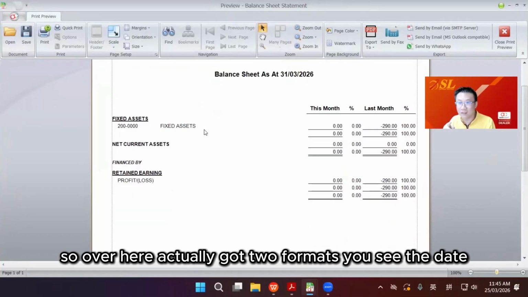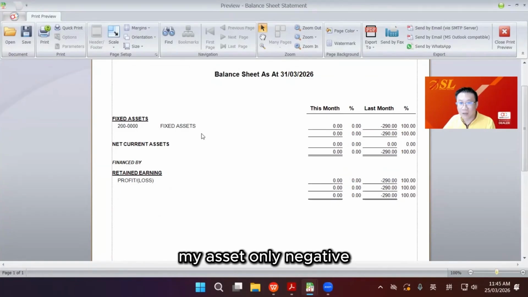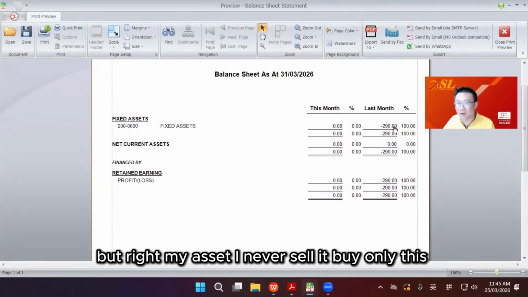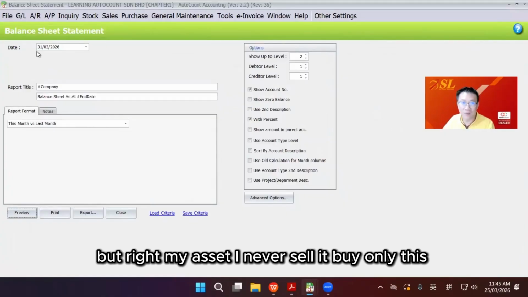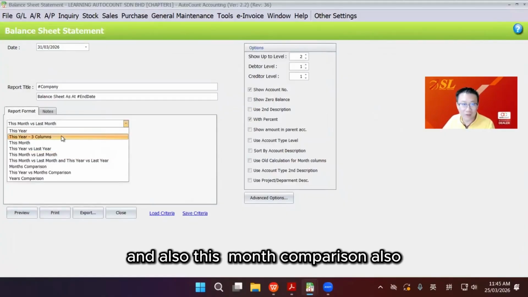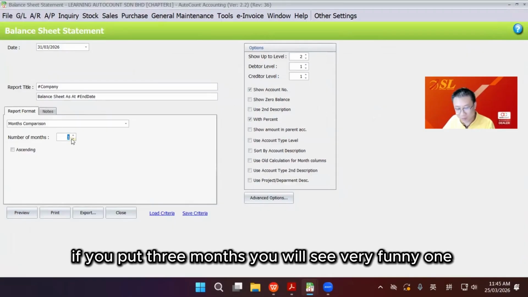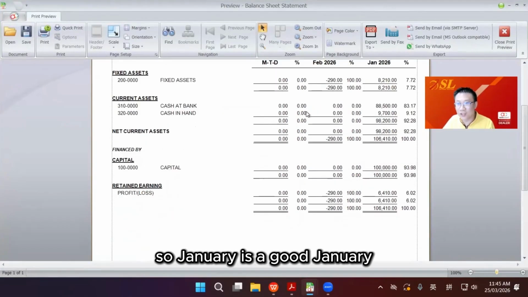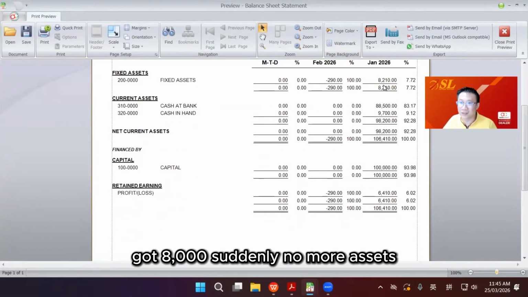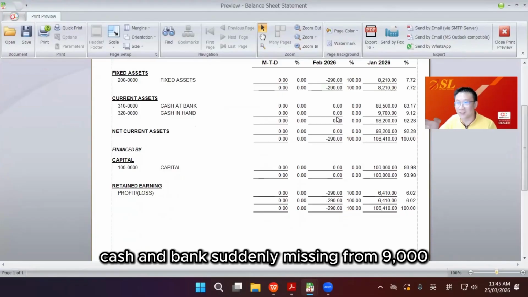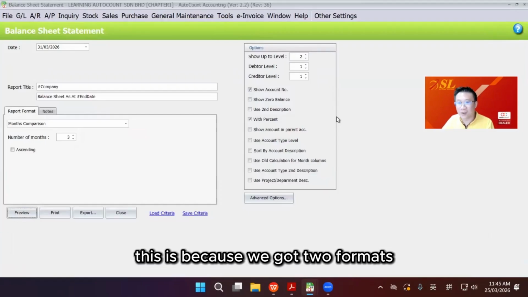You see the date, the balance sheet here is very weird. My asset is only negative 290. It's very funny. Okay, but right, my asset I never sold, but it shows only this amount. And also this month comparison. If you put 3 months, you will see something very funny. So January is good, January got 8,000, suddenly no more asset. Cash and bank suddenly missing, from 9,000 suddenly becomes 0. Okay. This is because we have 2 formats.